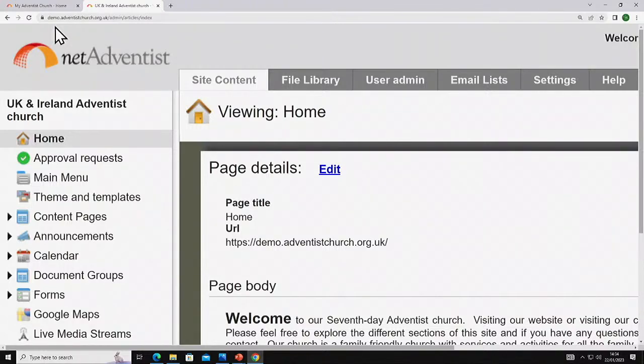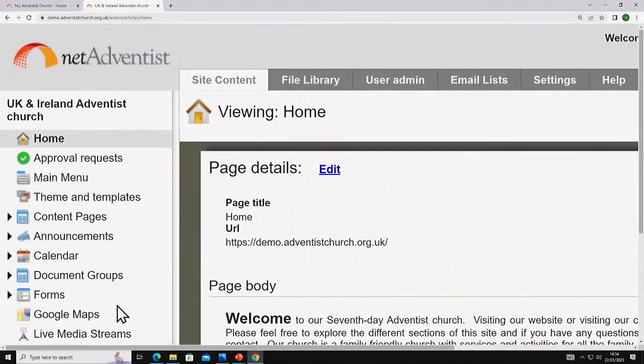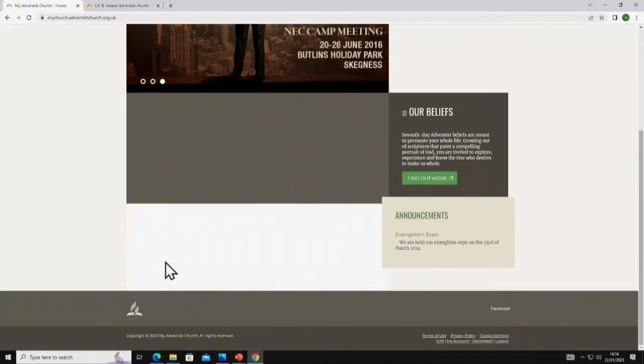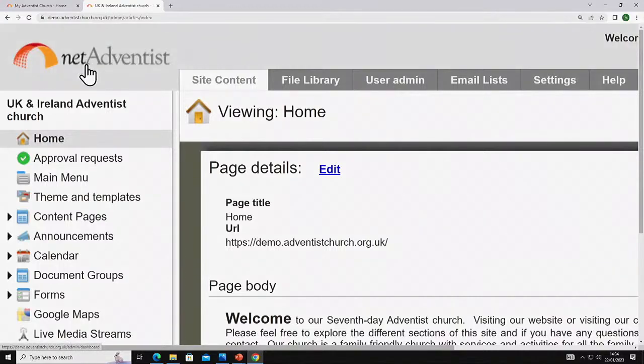So once we log in, where do we log in? At the bottom of that page, there is a section that says login. So just go there, log in, put the email support@adventist.uk, and then the password that is training, and that will get you to here.